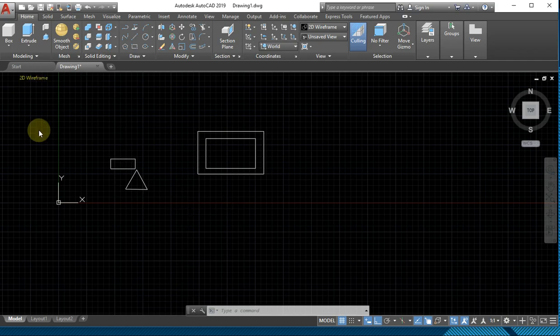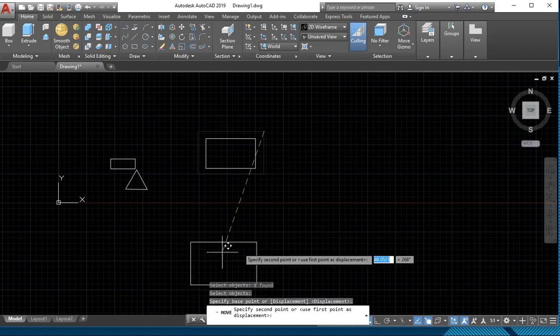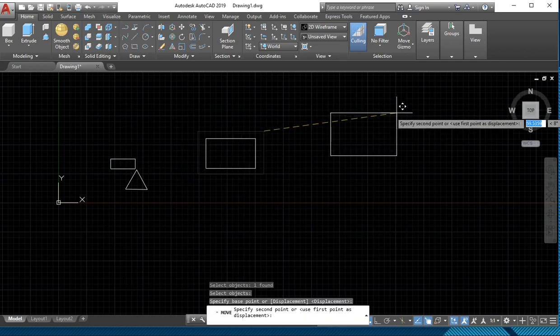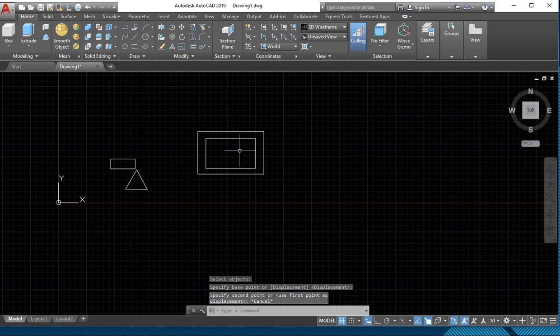Or gusto mo freely, namumove siya ng freely, you can choose from any corner on the side. You just turn off the ortho and you can move the object anywhere like this. Then you specify corner, then you can move it like this. So that's how it is using moving command.